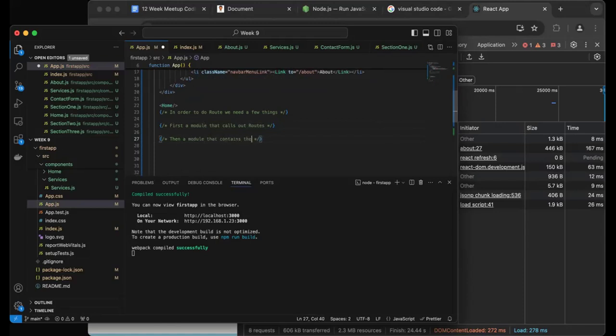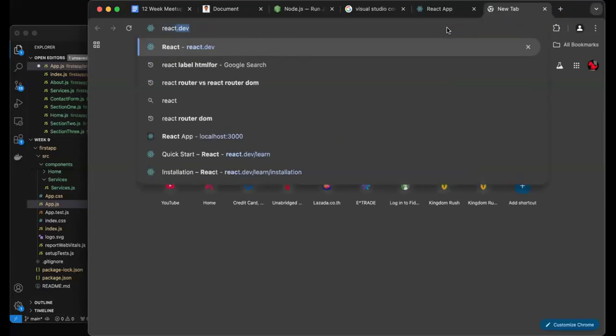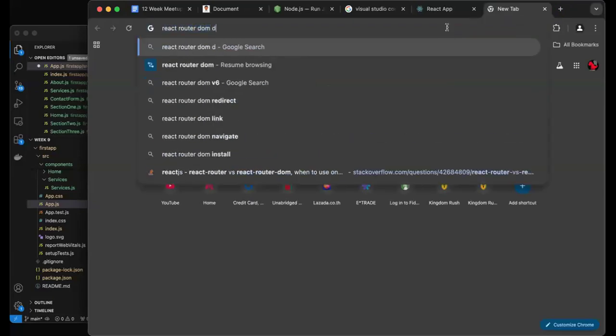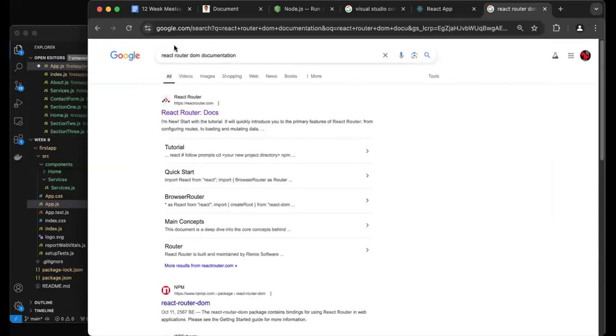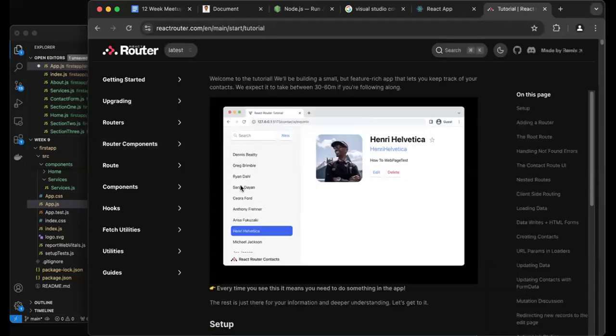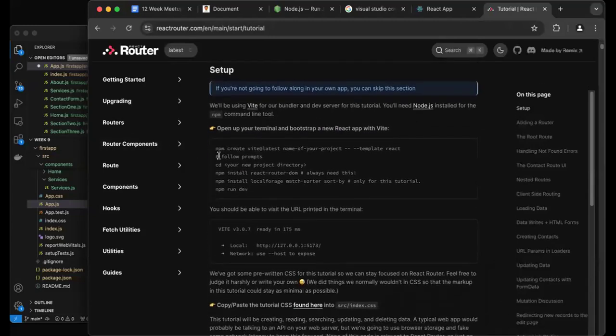Then a module that contains the routes. I am going to show you the documentation, and it is really, really funky, but let's go to React Router DOM documentation. And inside React Router DOM, React Router docs right here, if we go to the tutorial, we're going to see a whole bunch of stuff in here. So in here, we did the npm install React Router DOM. Always need this. Boom. We don't really need this one. This is only for the tutorial, so you're okay.